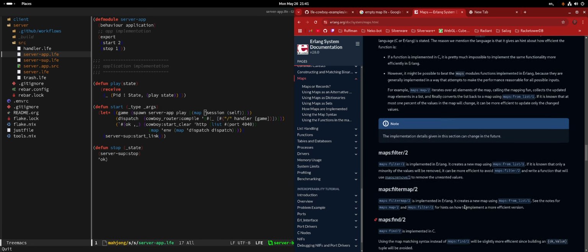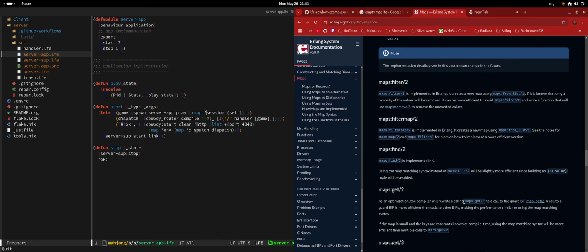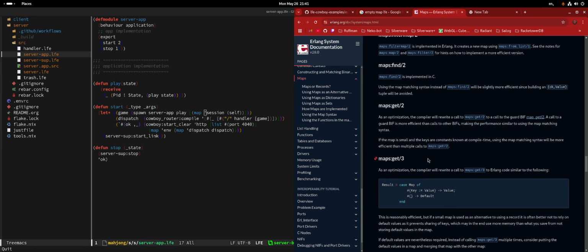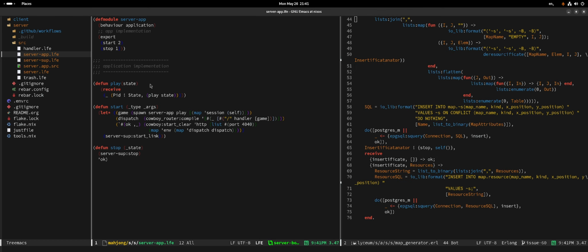Good to know. But how do I do the get? No, here, it's map get of the map. Okay, do def funs have built-in let? Does anybody know? You can pattern match on the arguments. Yes.